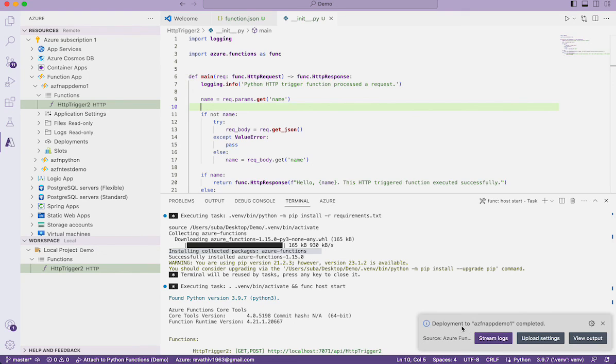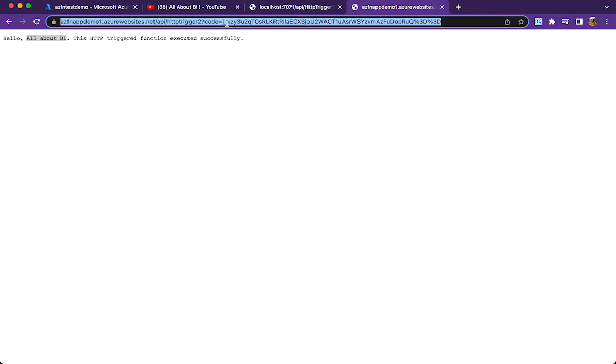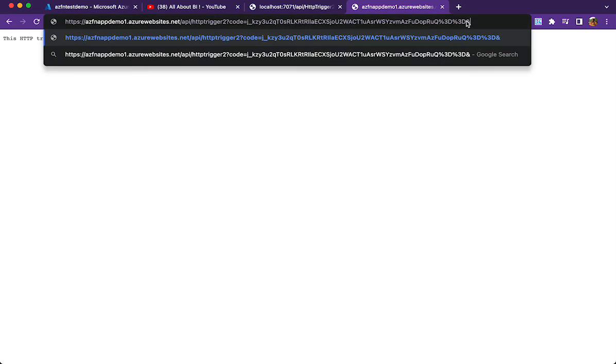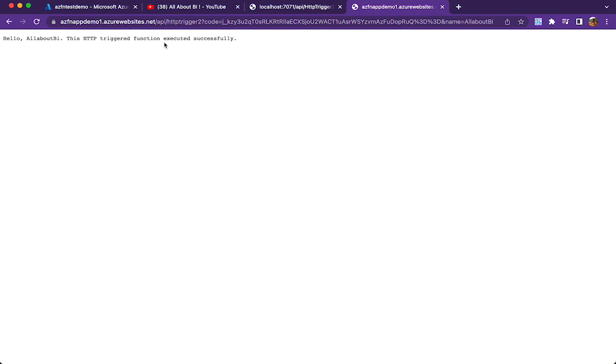Alright, so the changes are deployed now. I'll just refresh this URL. We should not be seeing all about BI because we have removed the hard code. Here, if you want to pass any query string, you cannot use a question mark because it is already used. So we just append using an ampersand. I can say name equal to all about BI now. It will say hello all about BI. So the difference is, if you already see a question mark, then you cannot use that for passing the query string values. Just use an ampersand to append your query string parameter values.